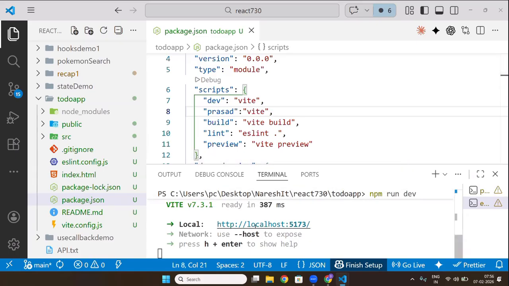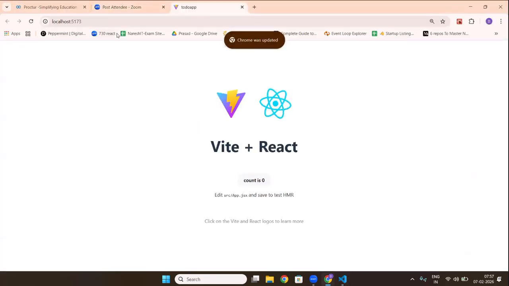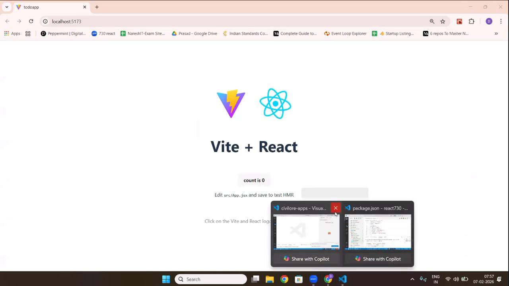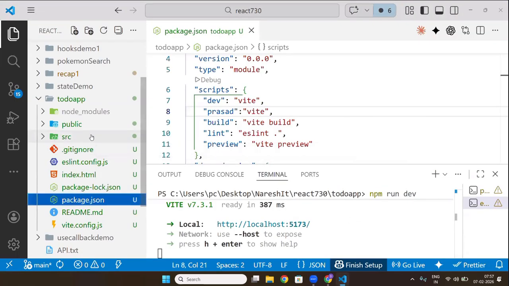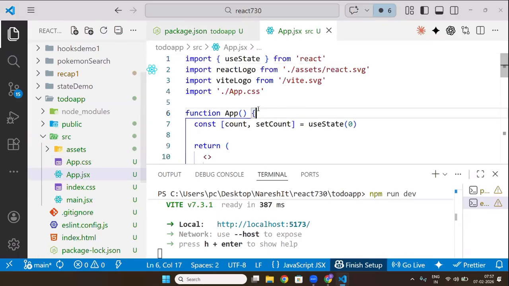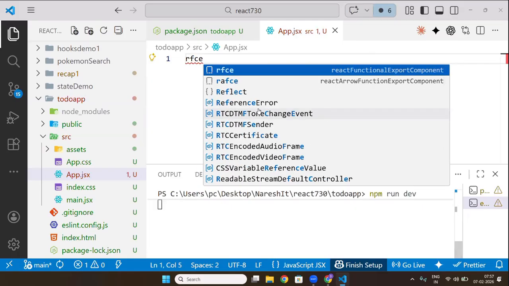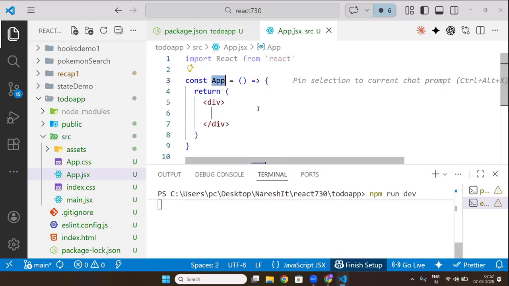Now, anyway, go here, 5173. I open it. Now you can see it. This is the basic application, sir. Let's go to the src, let's go to the app.jsx. Let's remove this, and to get a basic application, I'm using RFCE, React Functional Component with an export. Sometimes you can do this also, React Arrow Functions, which is the same way; both are the same.